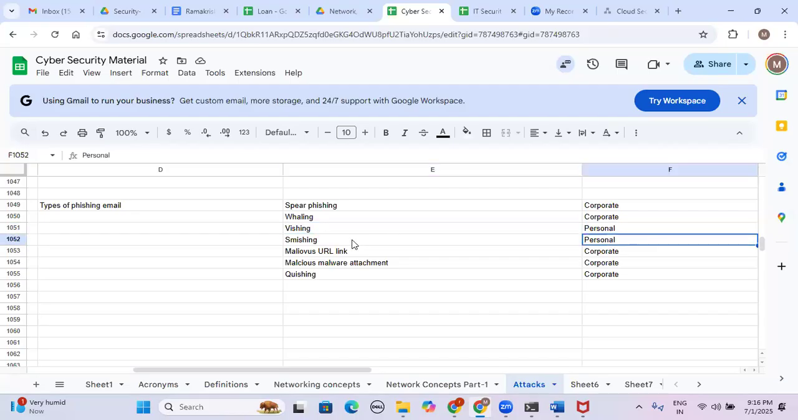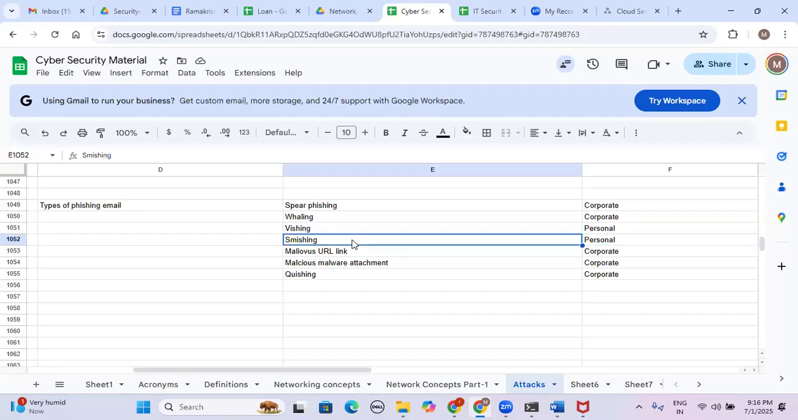In a similar way, smishing: they will send text messages to our mobile, and once you click on those text messages or WhatsApp messages, what happens? Our mobile gets compromised and the attacker takes control. So these two I mentioned are personal, and all the others fall under the organization side.